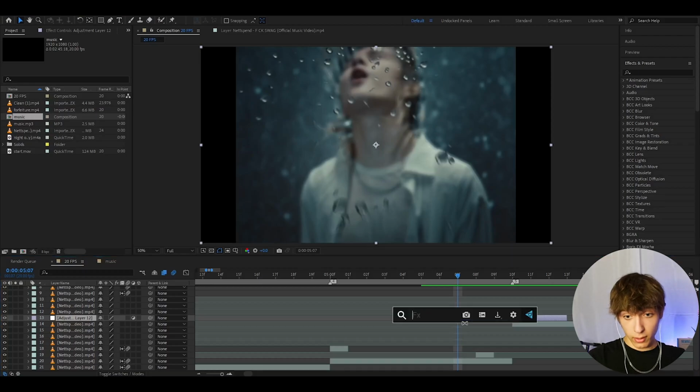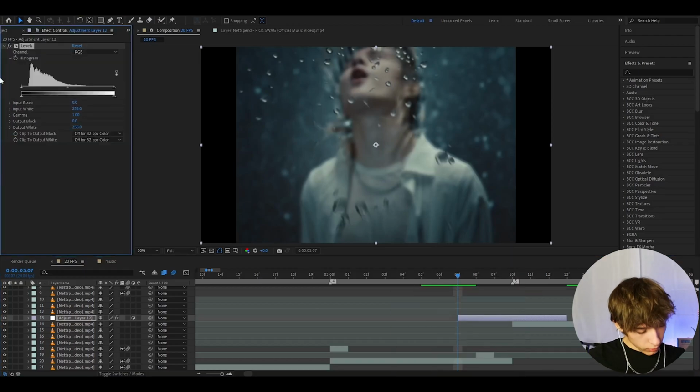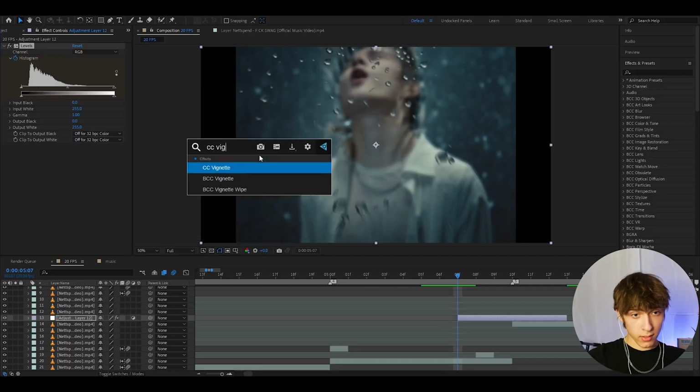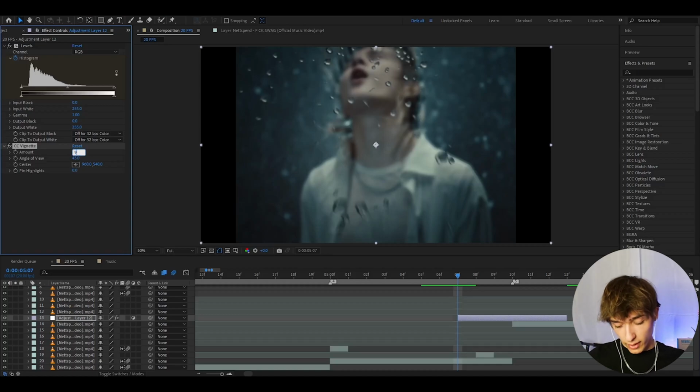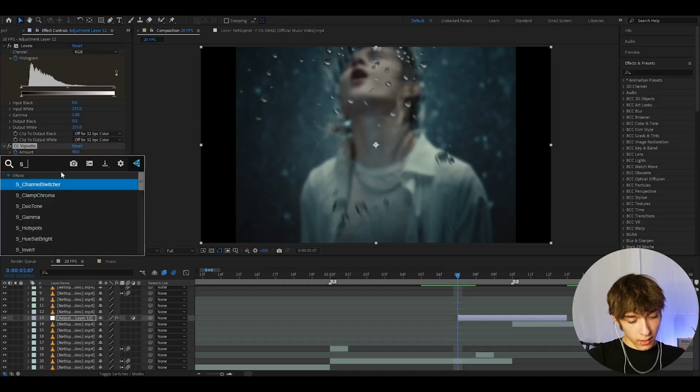So let's start adding some effects. The first effect I like to add is levels, and I like to just keyframe the histogram like here and just leave it like that at the start. Now let's add CC Vignette, and I like to make the amount at the start 98 and also keyframe it at the start. And let's keyframe the angle of view as well. And now let's add S invert.